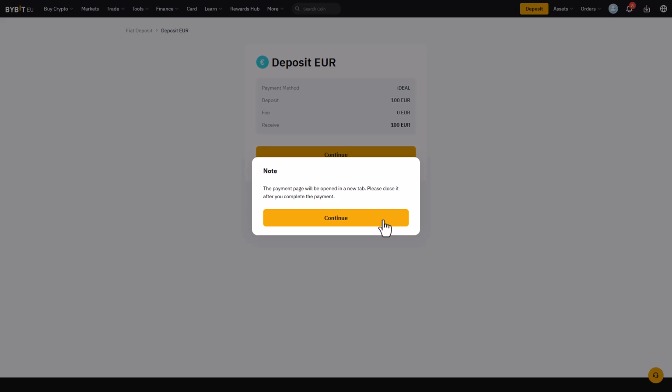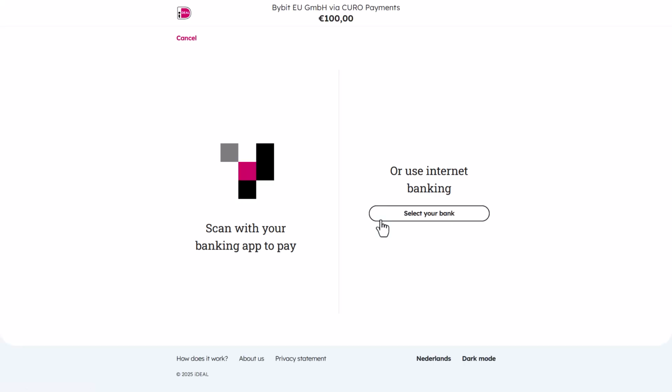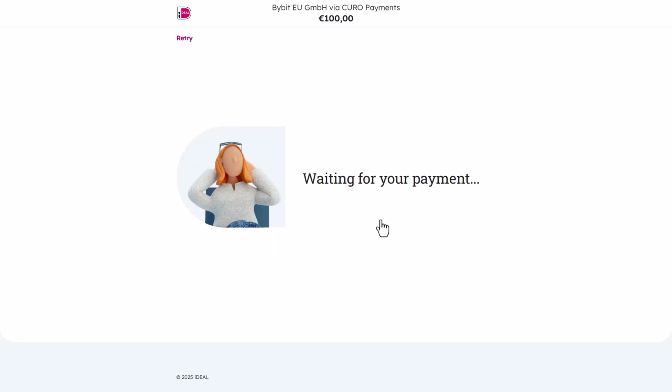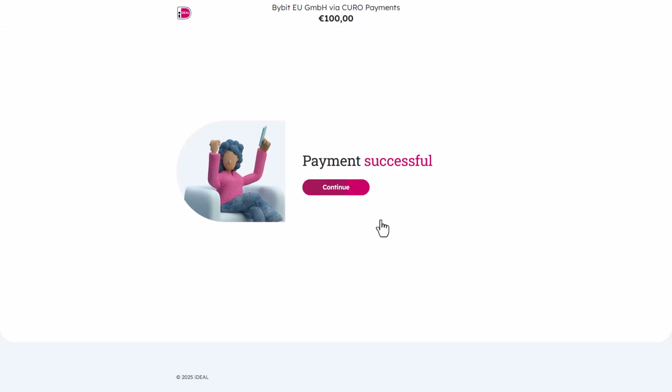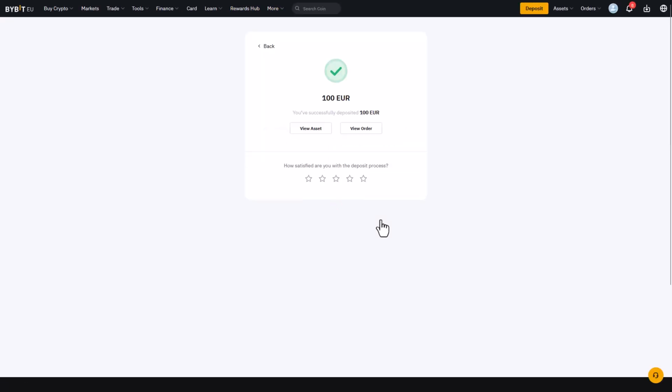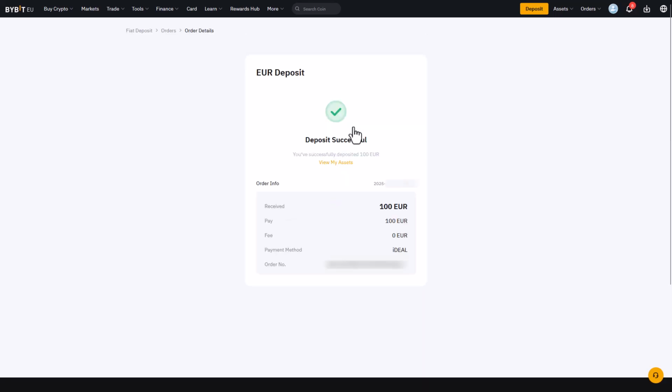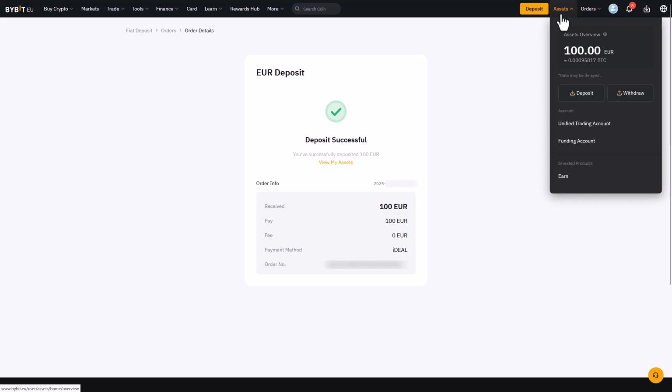Okay, let's click this again, and now we come to the QR code that should be scanned by our bank app on our phone. So let me scan this and enter my PIN code to confirm this deposit. And then we get a confirmation that everything went well. Let's view the order information to check here as well on the exchange. And if we go to our assets, then we see our initial deposit of 100 euros on our account.